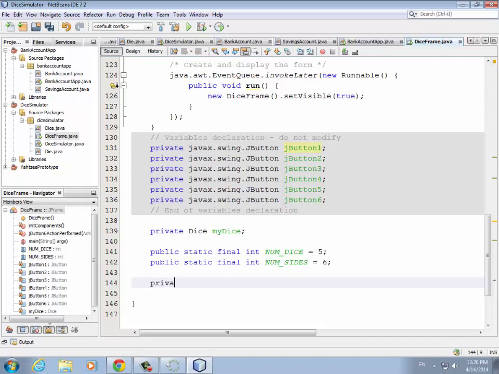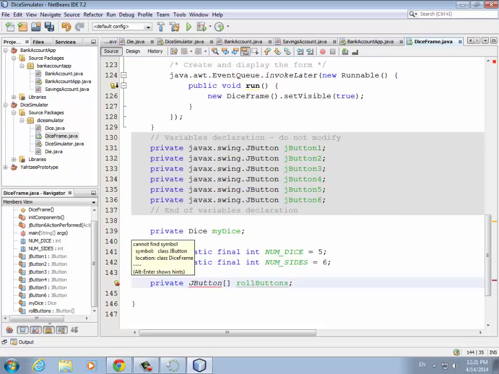We're going to say private JButton, and it's going to be an array of JButtons. And we're going to call it RollButtons. Okay. Now, it's complaining because public class JButton. Here it is.